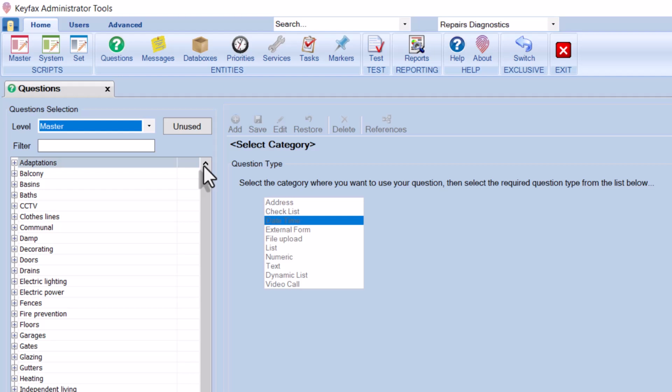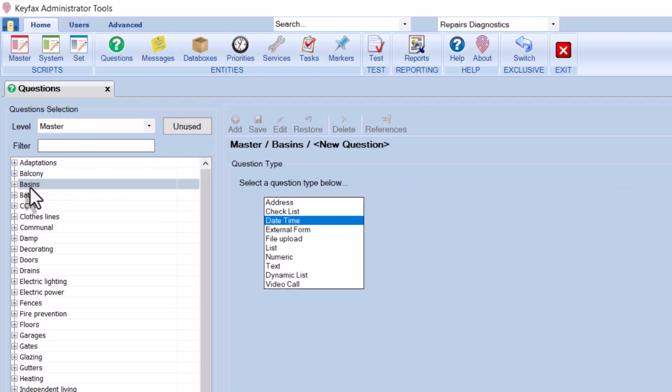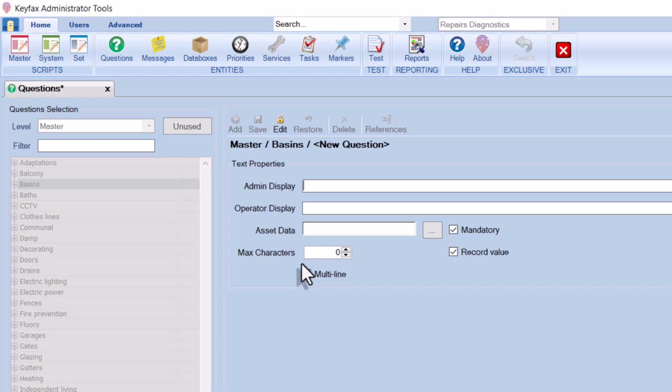To create a question, we simply select the category where we want to use it. The question type menu becomes active upon selecting the category. Selecting the question type displays the properties for that question. Every question will require an admin and operator name to be entered. Click in the operator display to copy the text. The admin display is the name of the question that will be visible within the admin tools. The operator display is the name that will be used when displaying the question to the end user in the Keyfax application. These can be different.